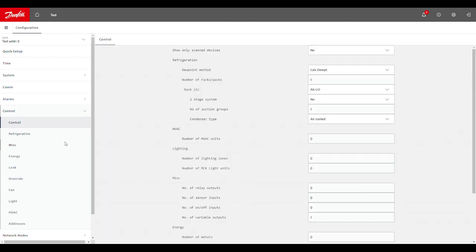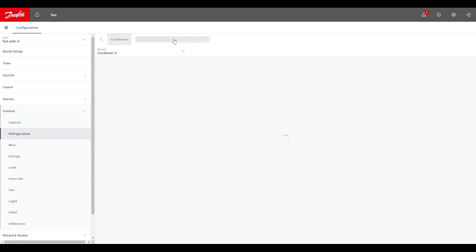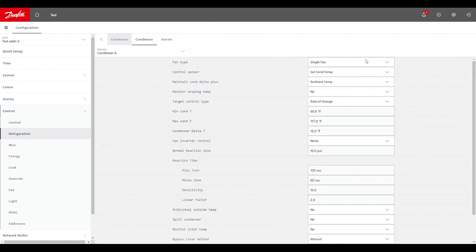So under configuration, control, and refrigeration, we should have an option for condenser at the top. A lot of the settings here aren't necessarily just for saturated control. These could be just standard condenser settings. So a lot of these may be set already, depending on whether or not you're doing an initial configuration of the condenser or just switching from one control type to another. So we'll just focus in on the relevant settings for saturated condenser control in this video.